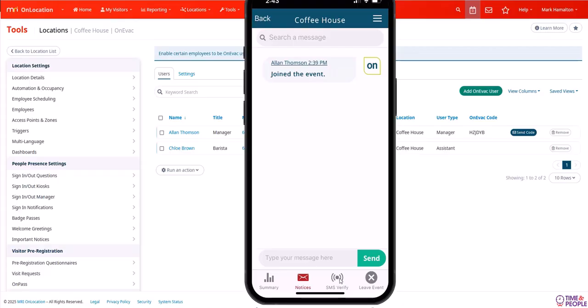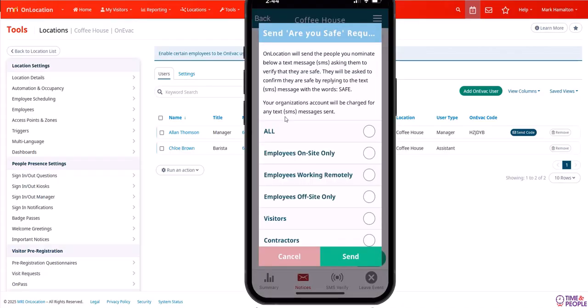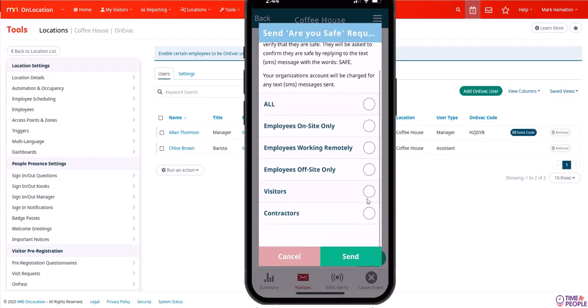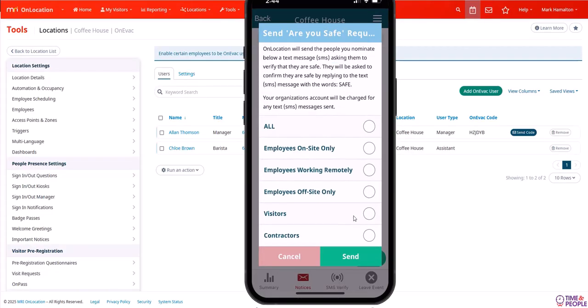You can see here we have the SMS verify, and what we have here is the ability to send an SMS asking if a group of people are safe. Again, we can select all, break it down to employees on-site only, working remotely, off-site only, visitors, and contractors. If we were to select just visitors, we could send a message by going send, and we need the reply to be the word safe. It can be in uppercase or lowercase, but it must only be the word safe, S-A-F-E.